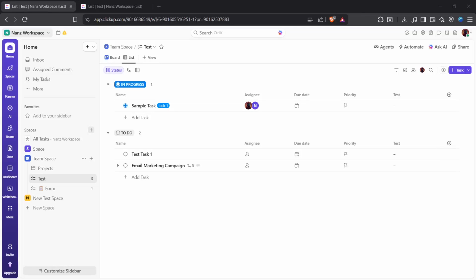In today's video, I'm going to teach you how to print ClickUp task list or export views. First, open your browser and go to ClickUp. If you're not already signed in, log in so you can access your workspace. This ensures you have the right permissions to view and print tasks.